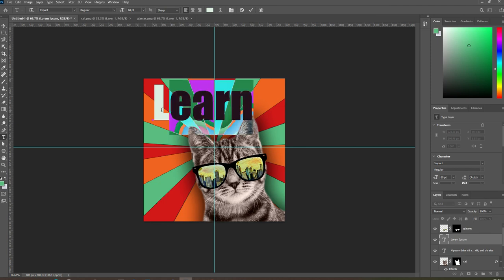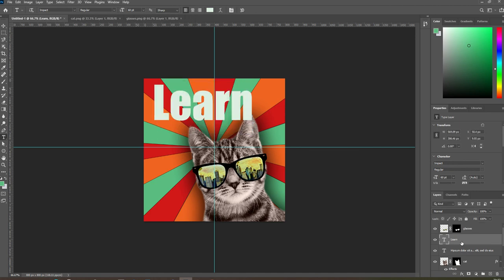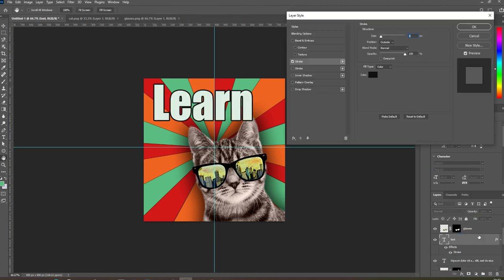Now with the text selected, okay, so text layer selected, we're going to put a little bit of filters here. Okay, so we can select the text layer. We should really call it text, and we're going to put some effect. Now the effect we're going to use is going to be stroke, so we're going to use a stroke.